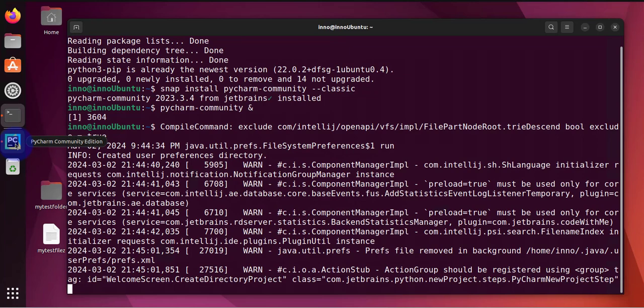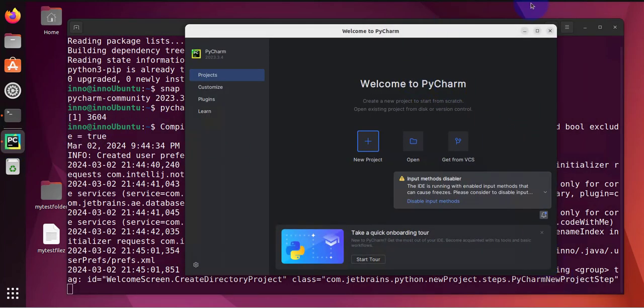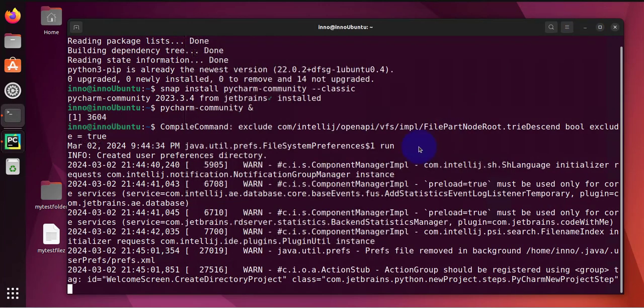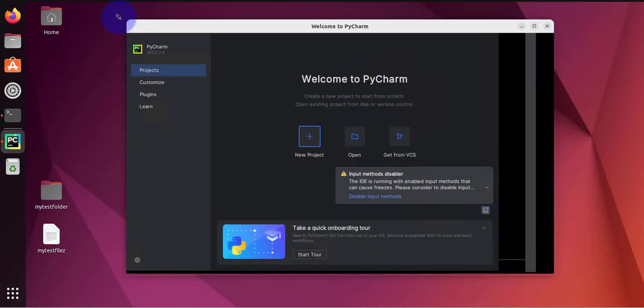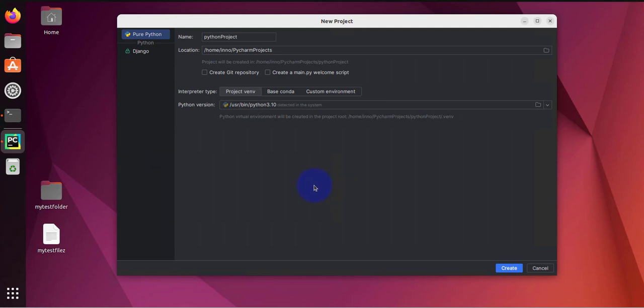So as you can see, we have an icon here. You can just click on this icon. And let me minimize this. And this is PyCharm right here. It says, welcome to PyCharm. Now what you can do is, if you already have a project, you can open it. Or you can create a new one. Just click on this plus sign.